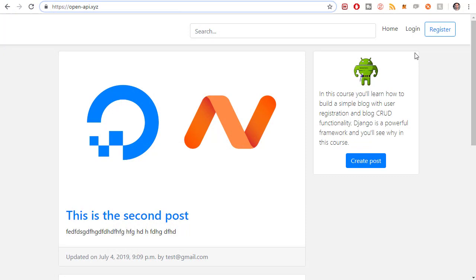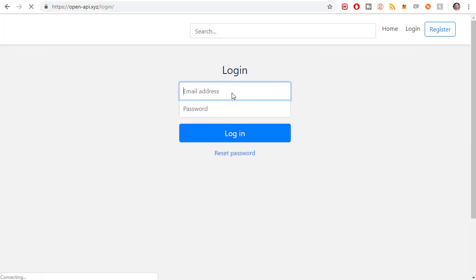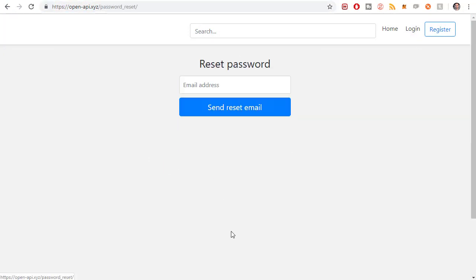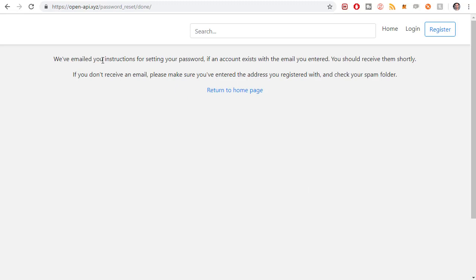So here I am on the website. I'm going to click on login, and I'm going to click reset my password, enter the email address, which is just going to be mitch@tabian.ca, send the reset email. There it says, we've emailed you instructions for resetting your password. Check your spam folder. Now I'm going to log into my email and take a look.